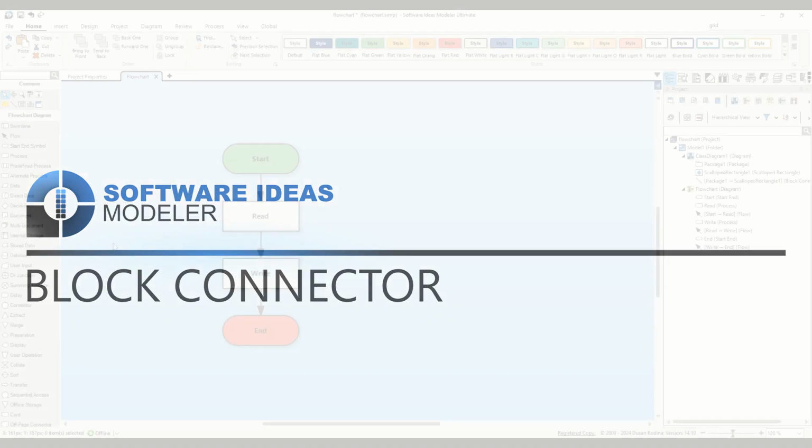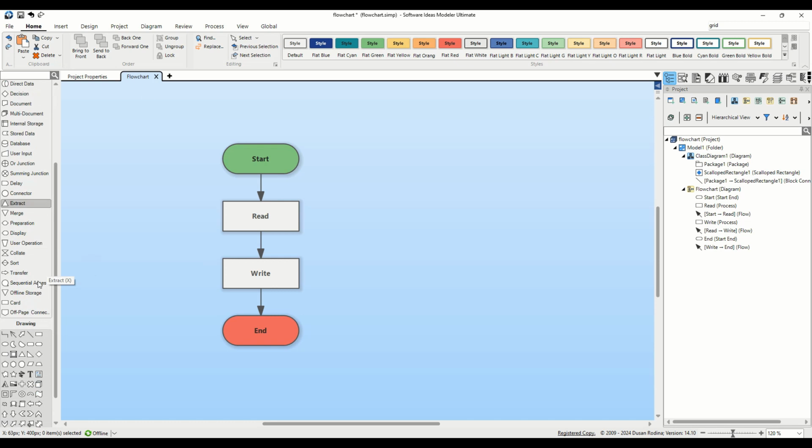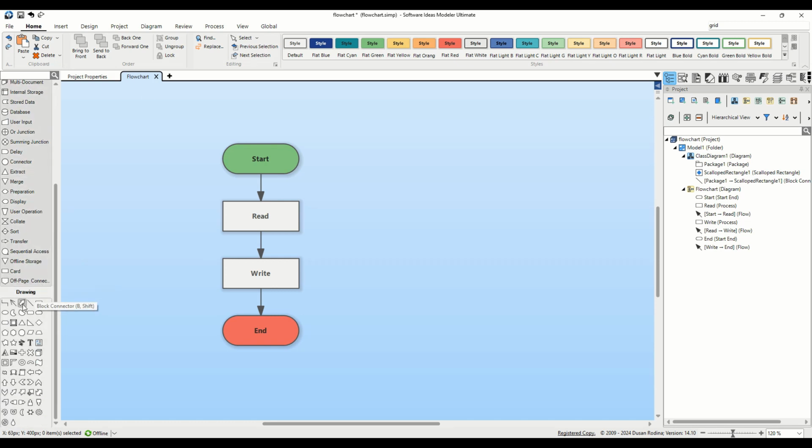In this video, we'll delve into the block connector, a versatile tool that can connect any two elements in various diagram types. This tutorial will show you how to use it effectively, especially in flowcharts. The block connector is a universal connector found in the drawing group. It's a flexible tool for linking elements in your diagrams. Let's demonstrate its use in a flowchart.